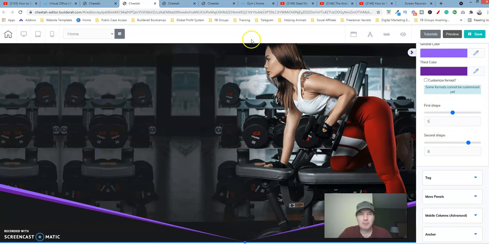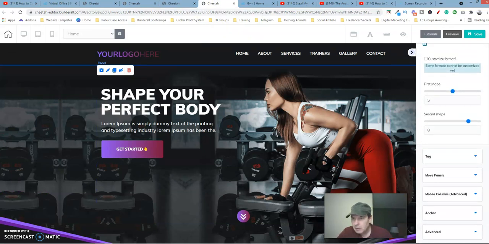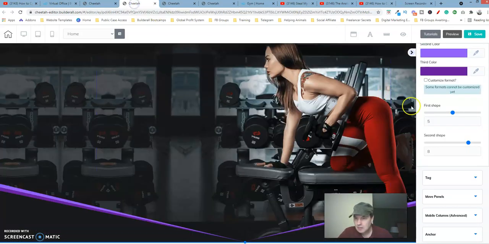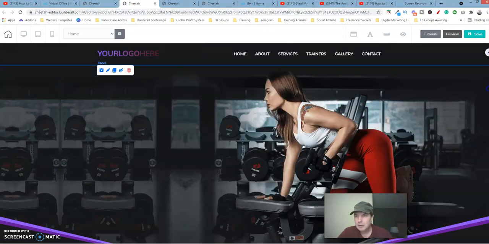First shape and second shape, let's see if they match up. Let's see what they are over here. Yeah, it looks like it's the same number, 5 and 8. Okay, so we're good there. So let's activate this portion right here. We're going to create an anchor tag basically for this panel. So whenever we click on the home menu button, it's going to scroll back up to the top. So let's go ahead and do that.